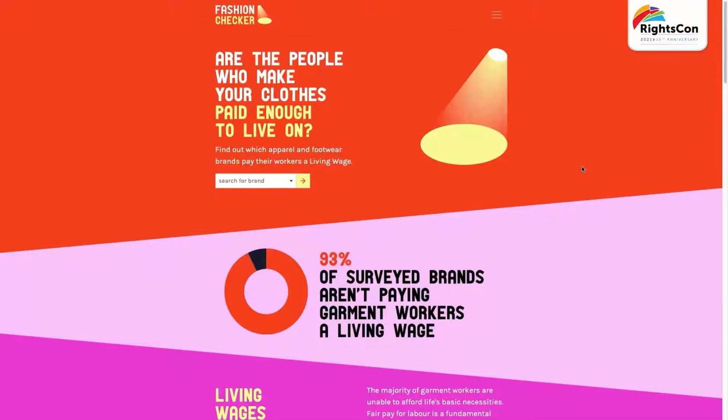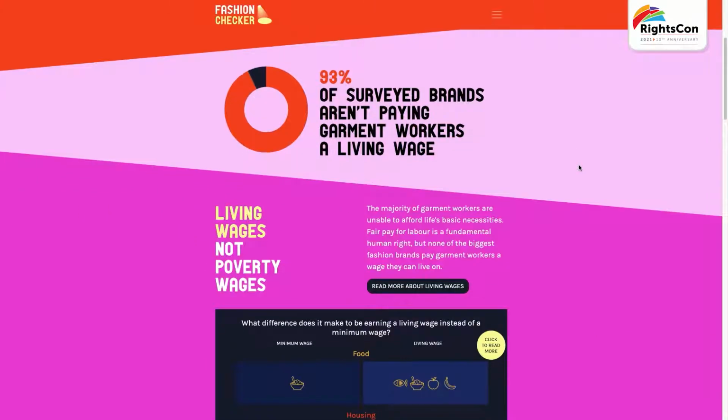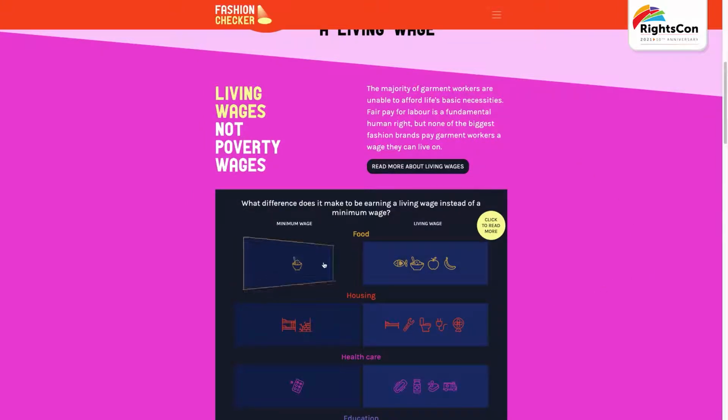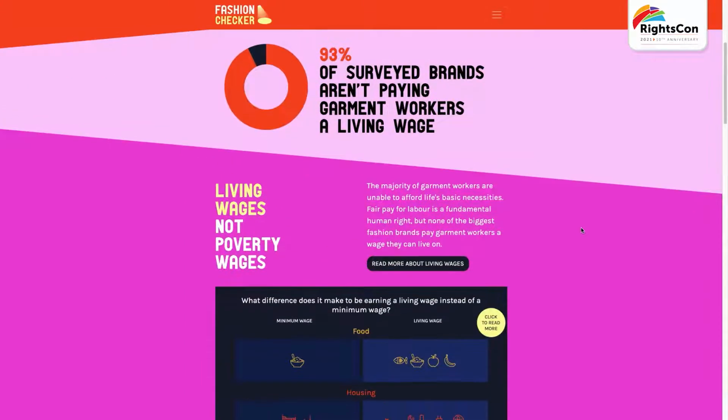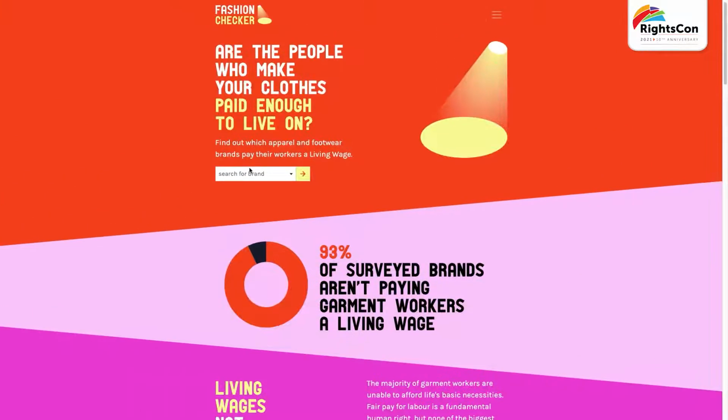All of this data is pushed to the Fashion Checker website via the WikiRate API. The Fashion Checker website is a worker and consumer-focused advocacy tool. It aims to provide more information about working conditions and wages in fashion supply chains. You can explore the website to find out more about the topic, and you can also pull up data profiles for each of the brands featured in the research.